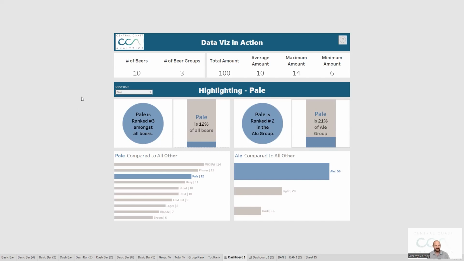Right now, I'm filtered on pale. So we see pale is ranked number 3 amongst all beers. We see that it also makes up 12% of the total of all beers. If you scan your eyes down to this lower left bar chart, now we can see how pale stands out amongst all of its peers.